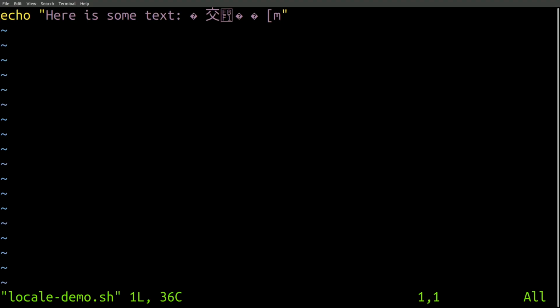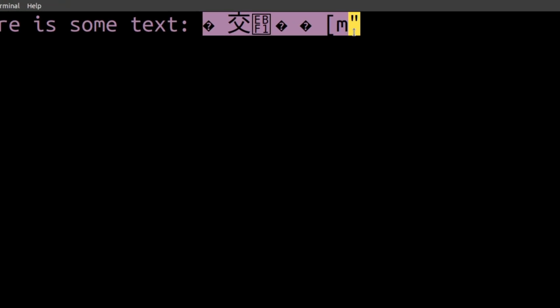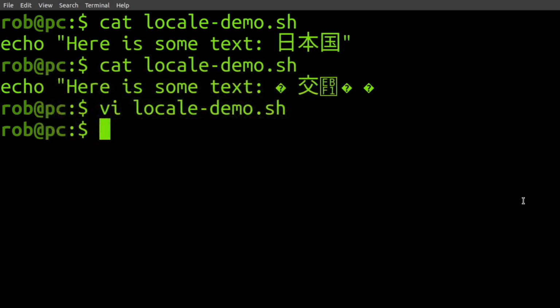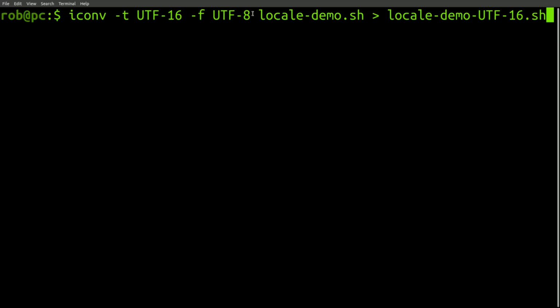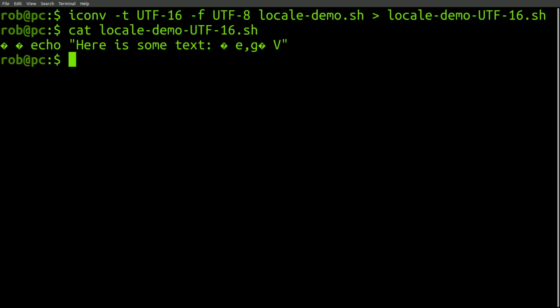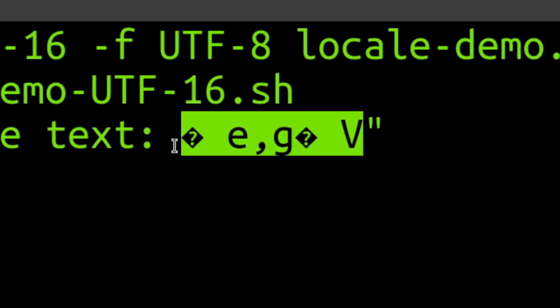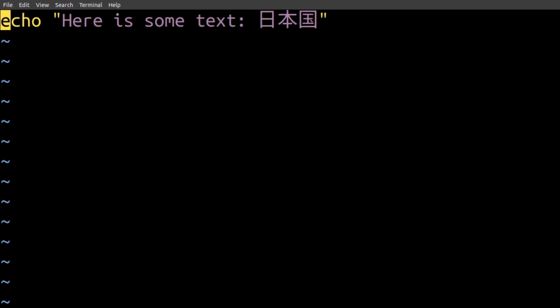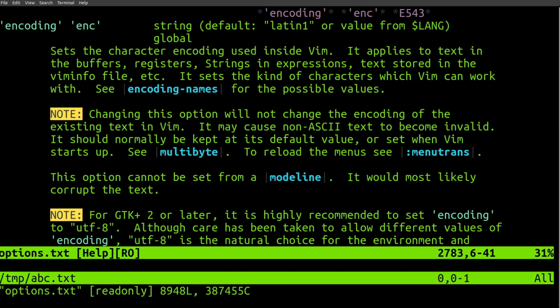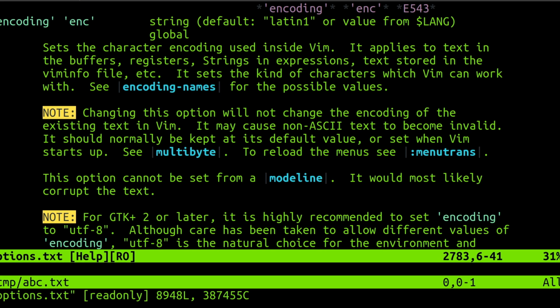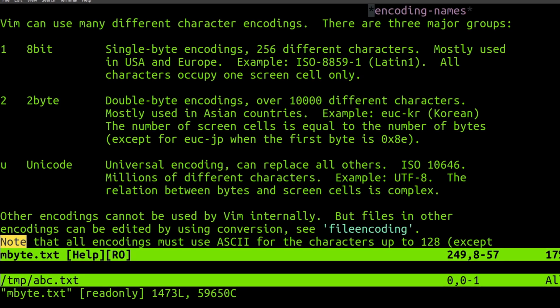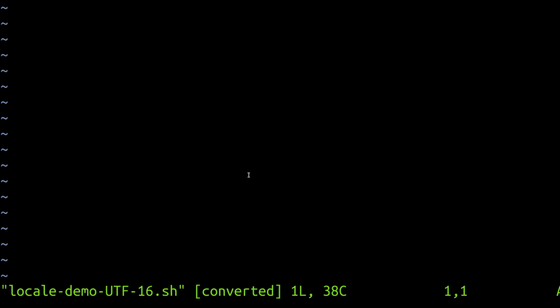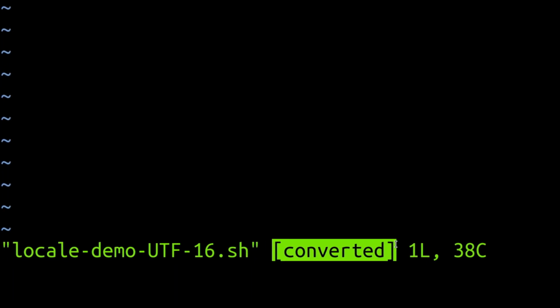If I open this file in Vim now, you can see that it still doesn't render properly. If I change the encoding back to UTF-8, the characters now render properly again. We can also see what happens if we make a copy of this script, and in the process, convert it from UTF-8 to UTF-16. If I try to print this script to the terminal, you can see that it doesn't render properly. However, if I open this file in Vim, you can see that it's rendered properly, even though it doesn't output clearly on the terminal. This is because Vim is able to recognize the different encoding of the file. Vim automatically converts the file from native UTF-16 and displays it in our terminal in UTF-8. Note that at the bottom it says converted.